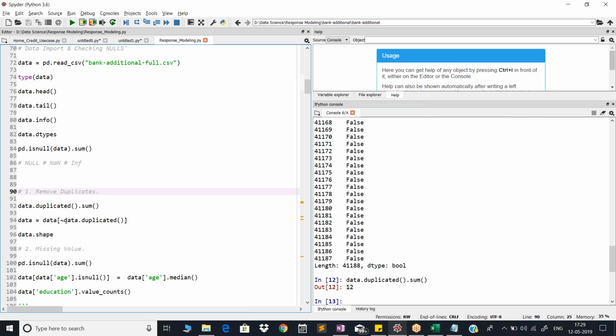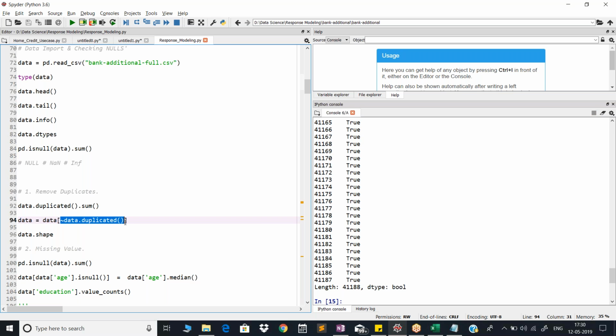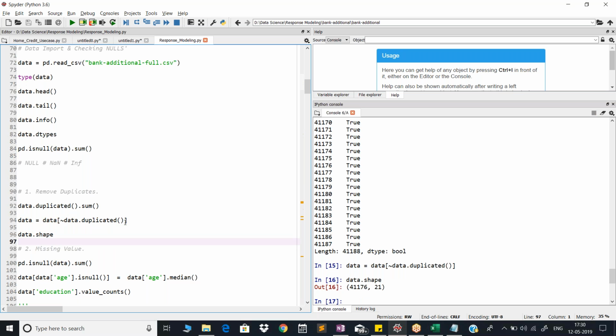So what are we going to do? We are saying data duplicated. Wherever it's true, it's a duplicate. Wherever it's false, it is not a duplicate. Now we just have to invert the logic. Wherever it is a duplicate, it will become what? False. Wherever it is not a duplicate, it will become true. So hence using a tilde symbol at the front, we're going to invert the logic right now. And it's only the true ones that will get subsetted, or basically the records that are not duplicates will be subsetted. So now you should end up with 41,176 records.